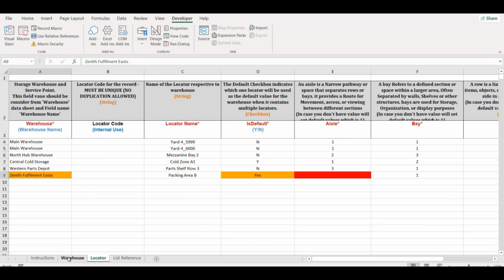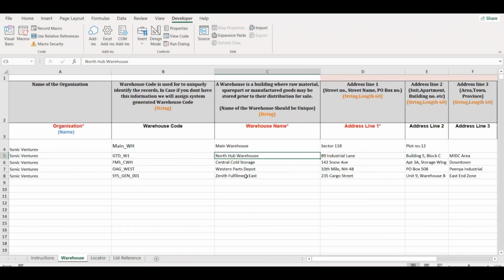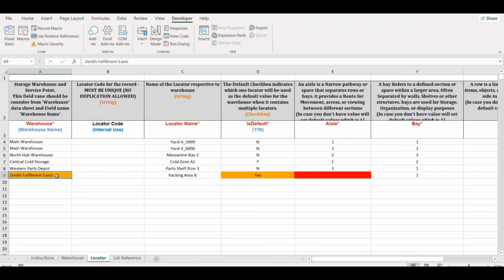As the name is Zenith Fulfillment East, and here an S is extra present in this value, Zenith Fulfillment Easts, so it is a wrong value. So it is highlighted in orange.